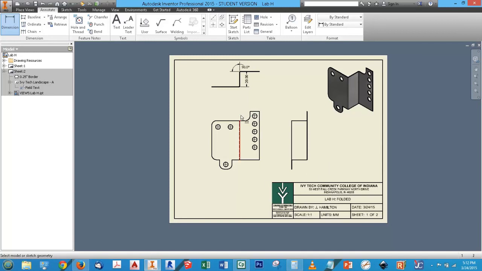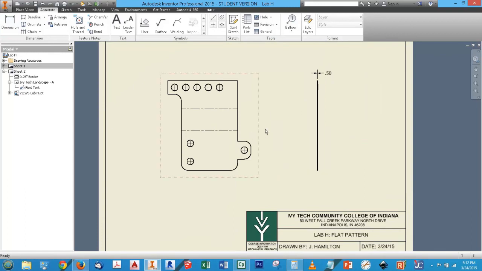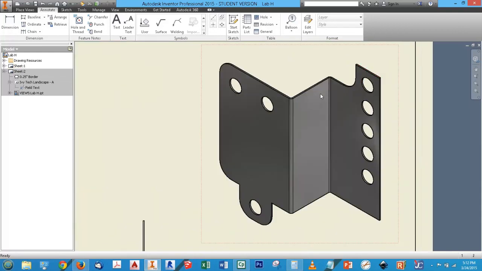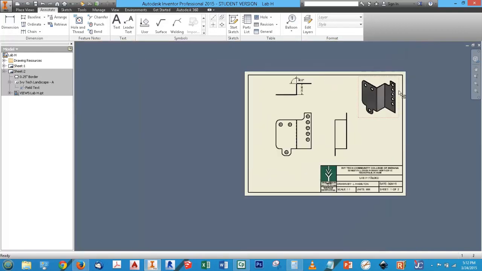But all the hole sizes and fillet sizes and overall sizes for the part are all going to be determined by this flat pattern sheet. So this is really honestly the most important sheet. The folded model just shows them what it should look like when they get done, kind of as a final check. They can look at this and say, okay, well that's what the bracket looks like, so we've got it.